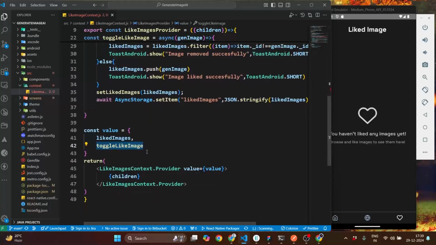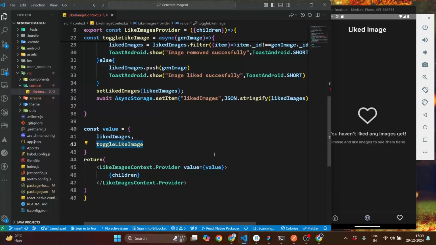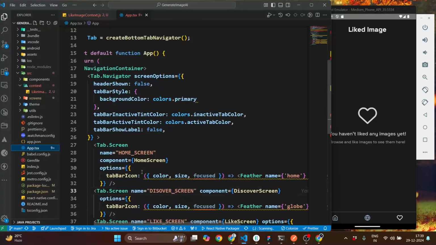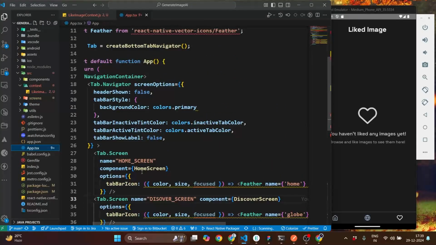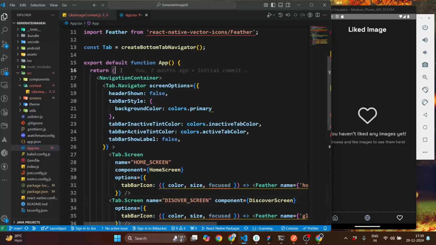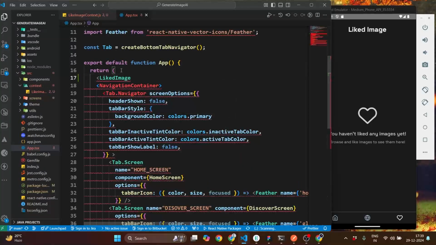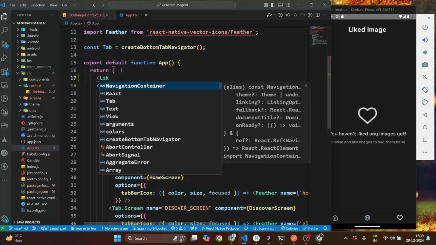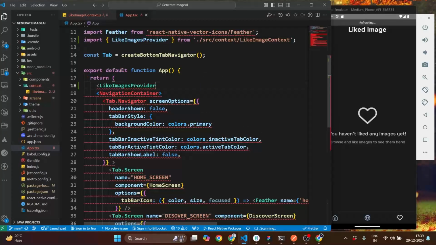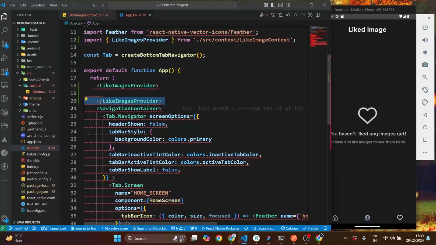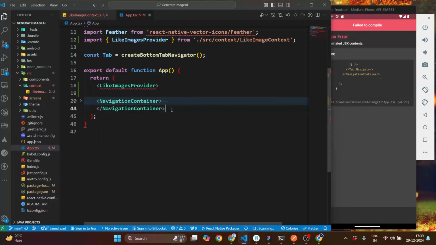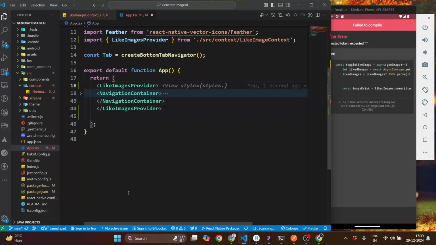What we're going to do next is wrap it around our app component. Let's go to App.tsx, and inside it we have to wrap with LikedImageProvider. So we have to import it and write it like this, and wrap our NavigationContainer just like this. So we are wrapping it up, and now let's reload the app.